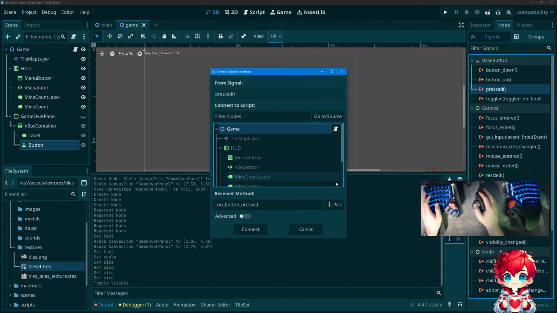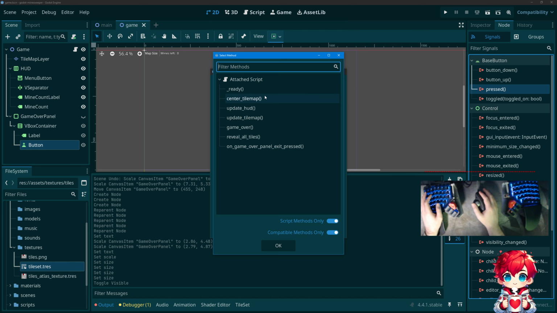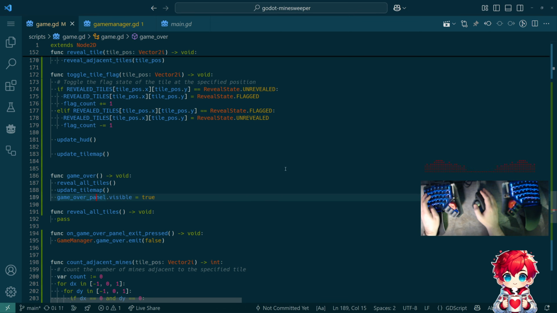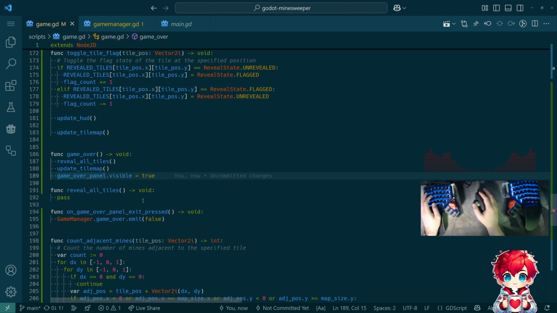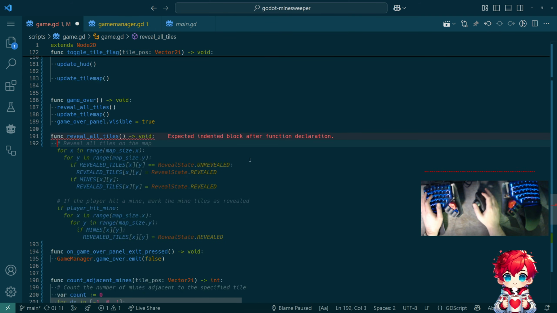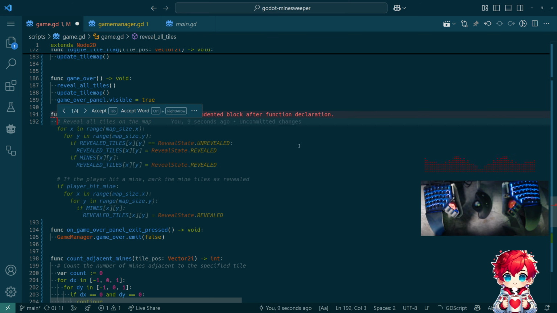So when the button is clicked, we call this. Okay, so that's hooked up. And then we need to reveal all tiles, right? So what does that mean? So for all the tiles in the map, if it's unrevealed, set it to revealed.